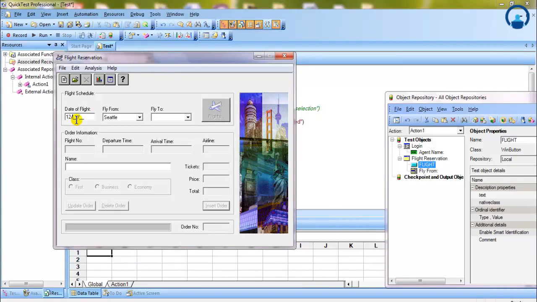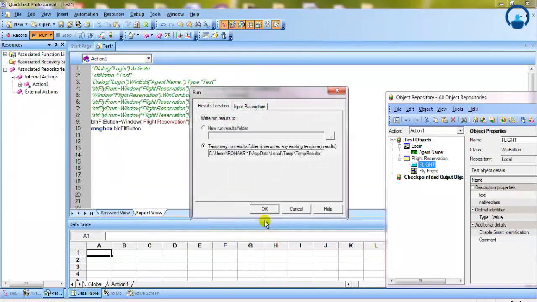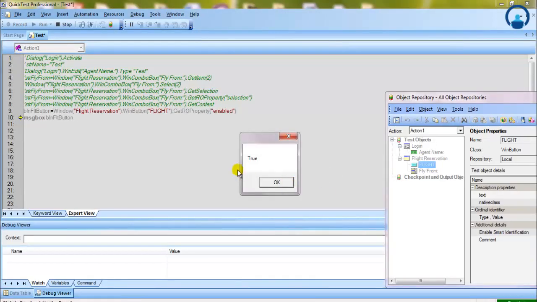And when I add some value over here, now the button is enabled. Now when I run it, it will throw true.